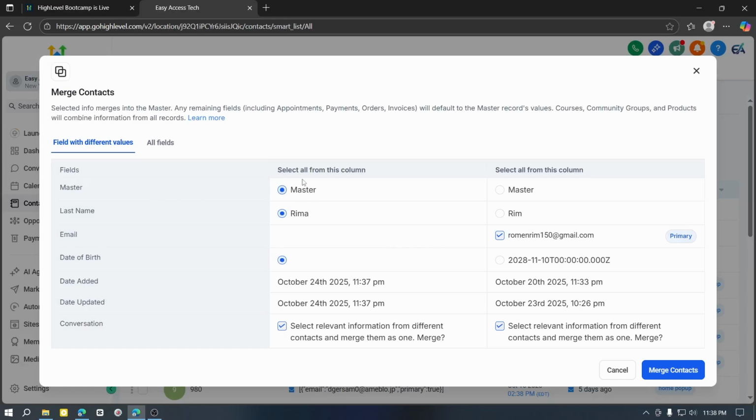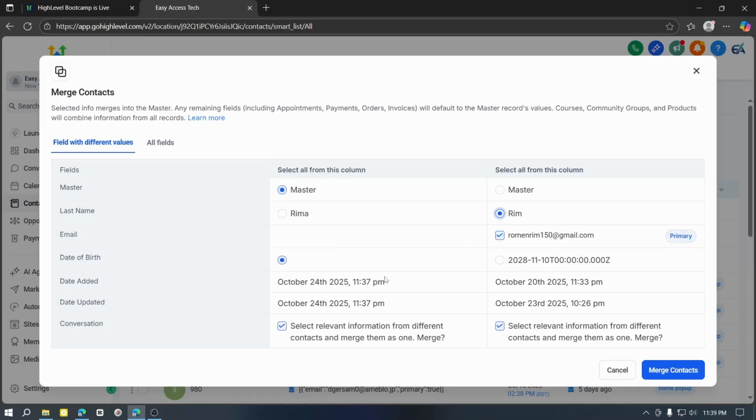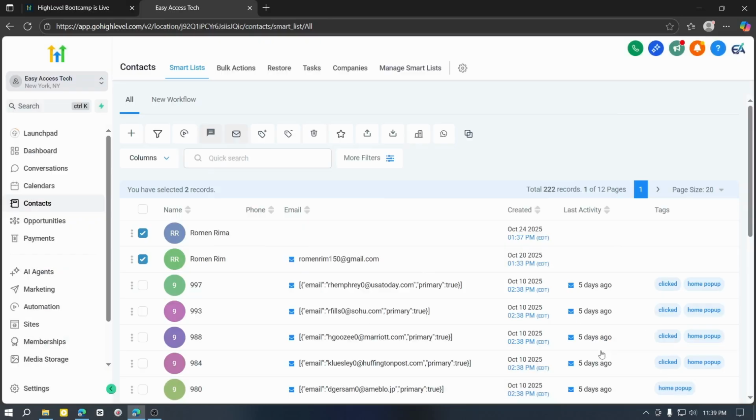So for all of the fields, I want to choose which one to keep. Let's give it a name for this one, not Rima, it's Rim, and it has the primary email but it doesn't. Then just select this, or the date of birth will be this one, and these both are similar. Then click on this merge contact.